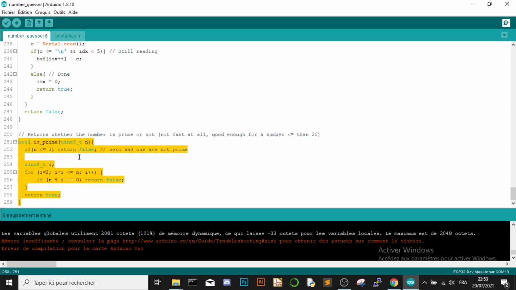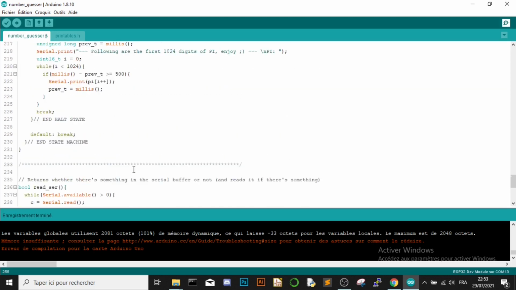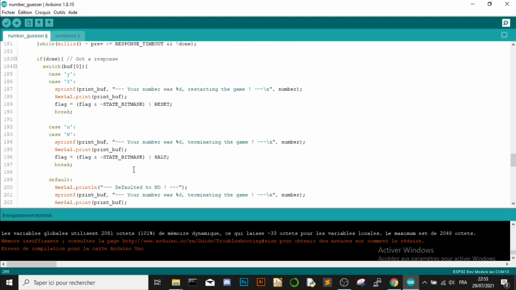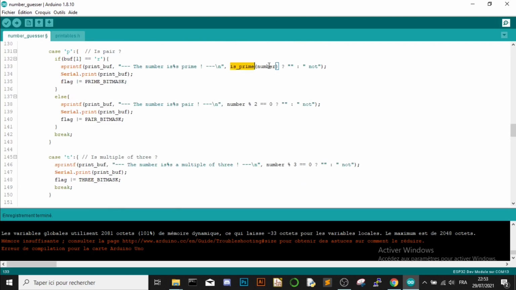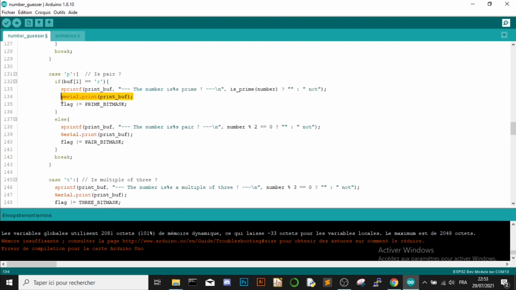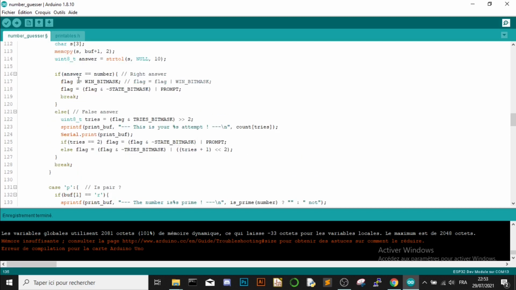There are so many ways to check if a number is prime, like up to 4 billion or something, way more efficiently, but here we're just counting to 20, so it doesn't matter. It calculates that in no time. So we check if the number is prime or not, and we just print this message, and here we set the prime bit mask again, just as we set the win bit mask.